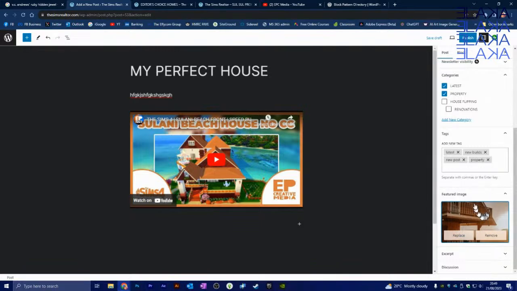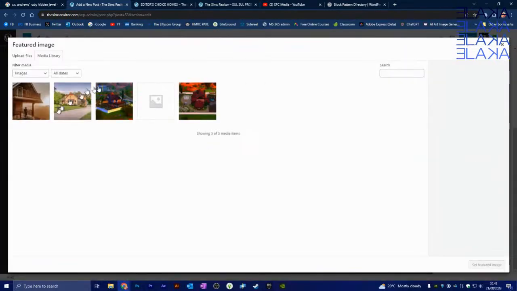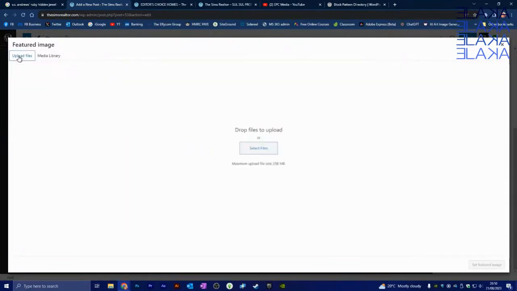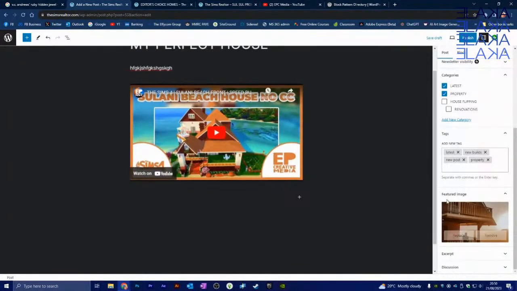If you don't like your featured image, it gives you the option to remove it or to replace it. When you click on replace, it gives that same option again, and then you can go to your media library. If you want to get one from your device and you don't have it here yet, you can see the other tab that says upload files. This allows you to select or drag a file and add it there. I'm going to cancel that because I don't need it.